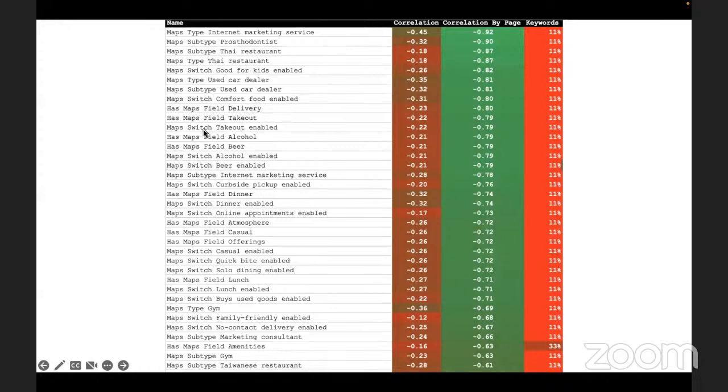Right. Like takeout enabled and delivery enabled. Here's one, my favorite, map switch beer enabled. So, there you go. Those things can matter if you offer them, but you haven't enabled them in your profile, you might be missing out. Curbside pickup enabled. So these all smack of how people are searching. Like they want something particular, so they search in a way where it becomes a factor.